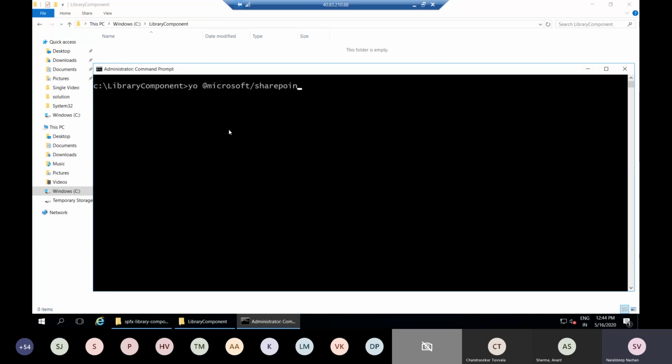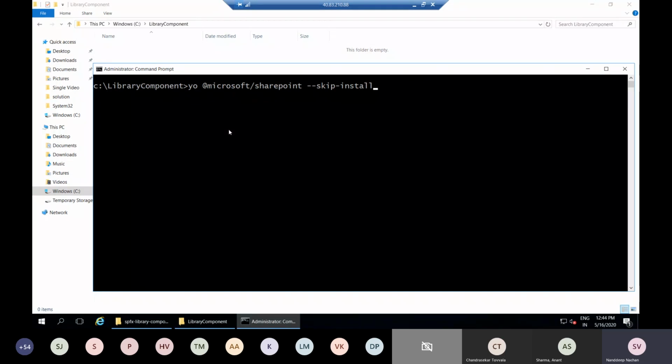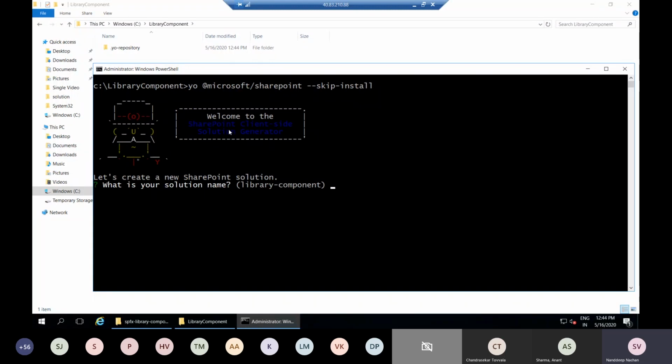@microsoft/sharepoint. But this time I will just say dash dash skip dash install. What this will do is it will not download all of the npm packages which are required, so that we will save some time. So we'll just enter this. For example, if you are using any SPFx version before 1.8.1, in that case, you will have to use dash dash plus beta, because at that time it was in beta.